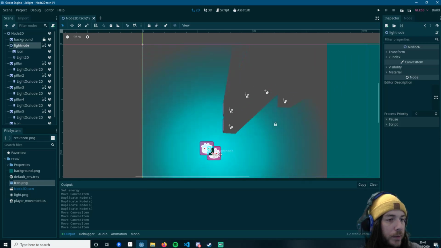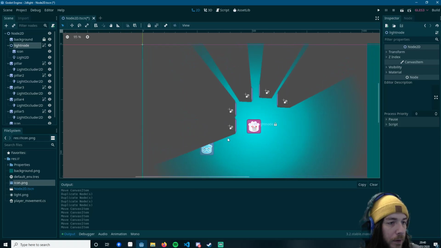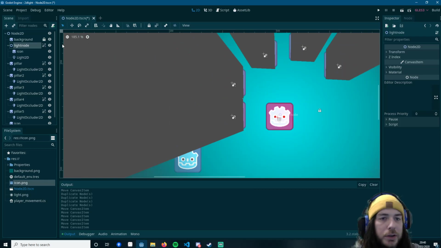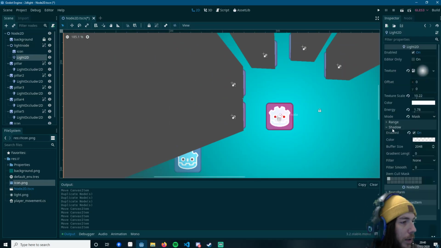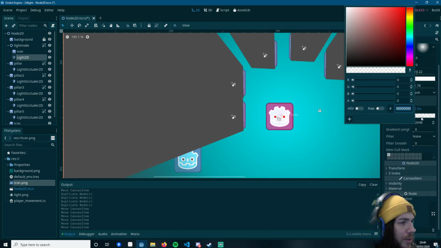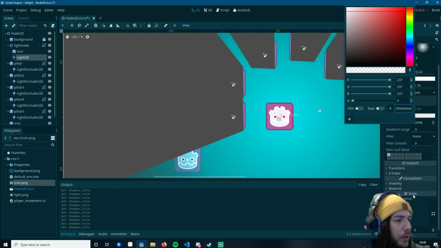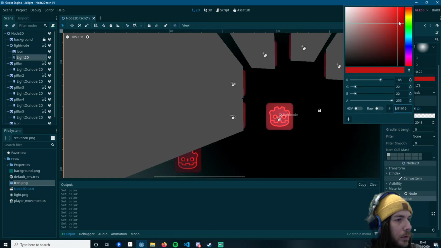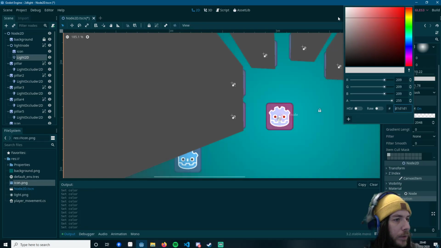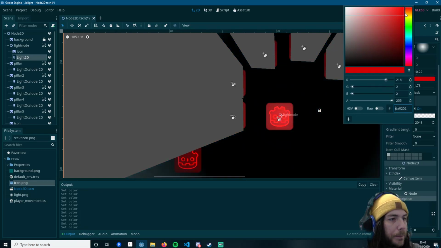So what else could you do with this? You can mess around with the shadows. You can go onto the light, and then you can go down to the shadows. You can mess around with the colouring. Oh, I should probably mention that you can also change the colour of the light as well. If you go to the colour here, you can do quite cool things with it.